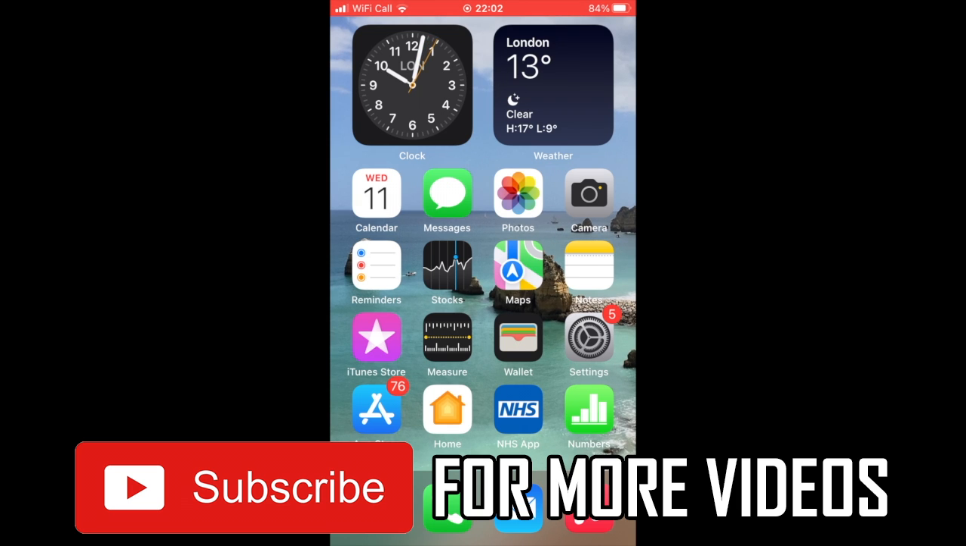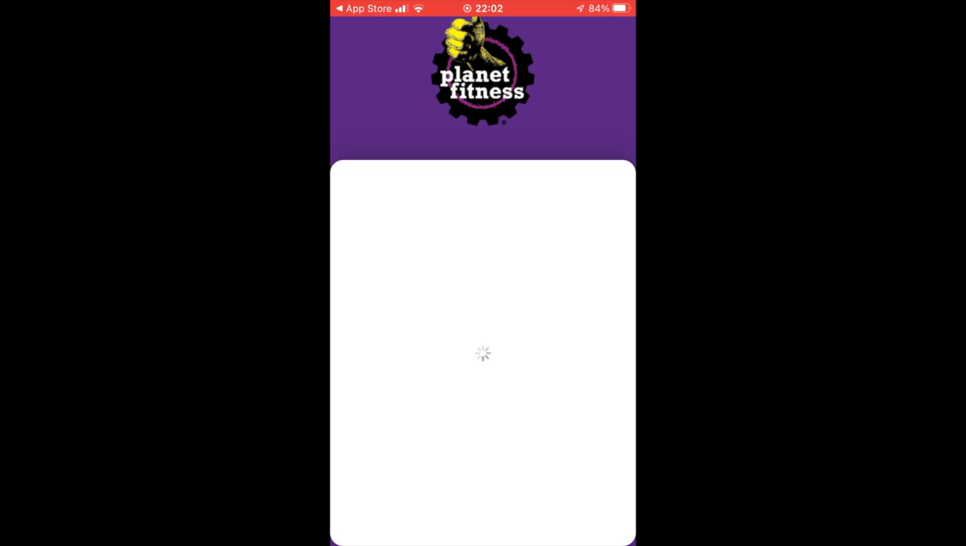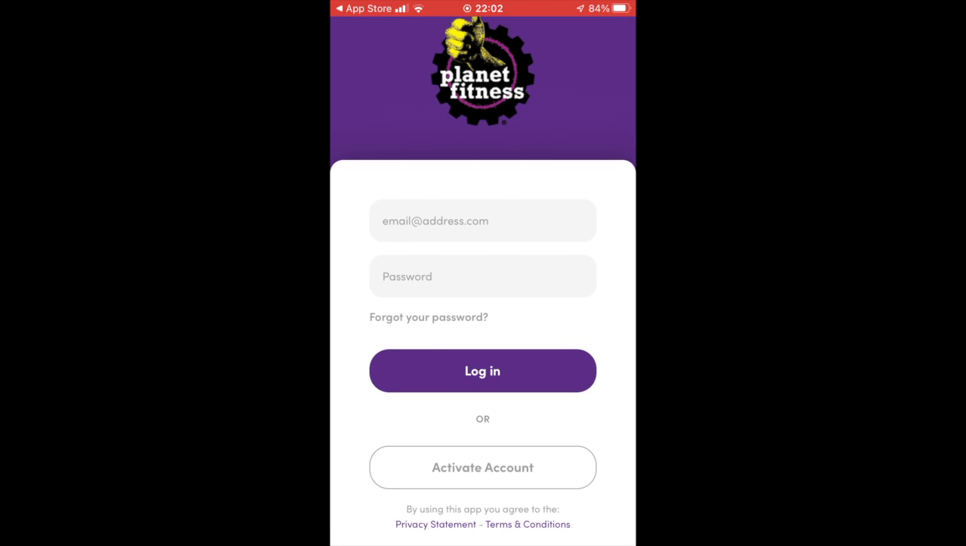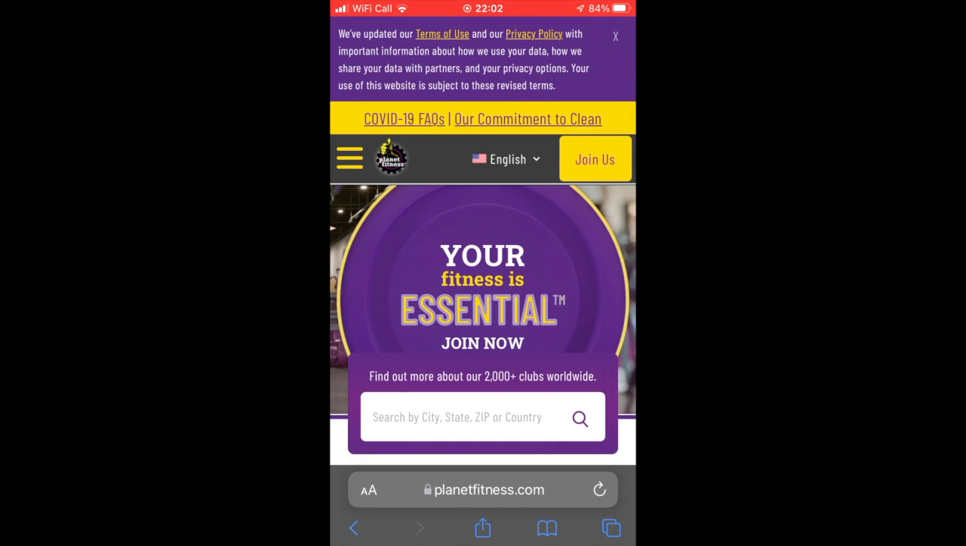So if you're on your phones, click on the App Store or Google Play Store, then download Planet Fitness. That can be the Australian version, the American version, it's all the same type of thing. Once you get on here, you should see a button where it says create an account, but if you do not like this situation here, then you want to go ahead and type in planetfitness.com, then click join us in the top right hand corner.